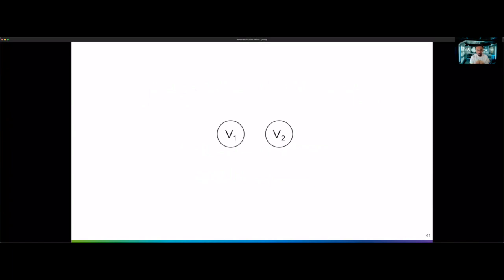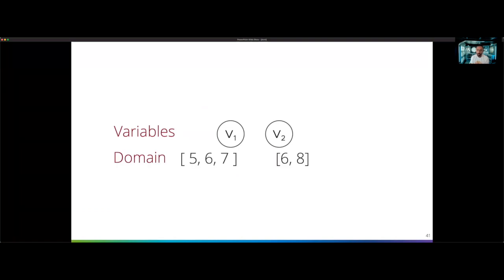So in CP, you have variables. So let's say we have V1, V2, and a range of values that V1 or V2 can take. This is called the domain, right? So in this case, V1 can take values 5, 6, or 7. V2 can take values 6 or 8. And now you have constraints. So let's say I have a constraint that V1 should not be equal to V2.